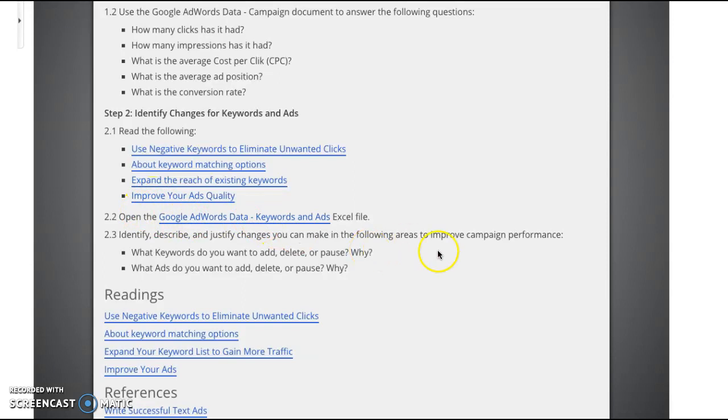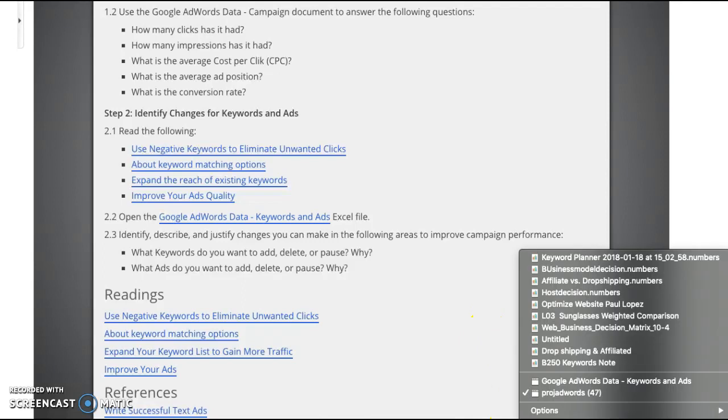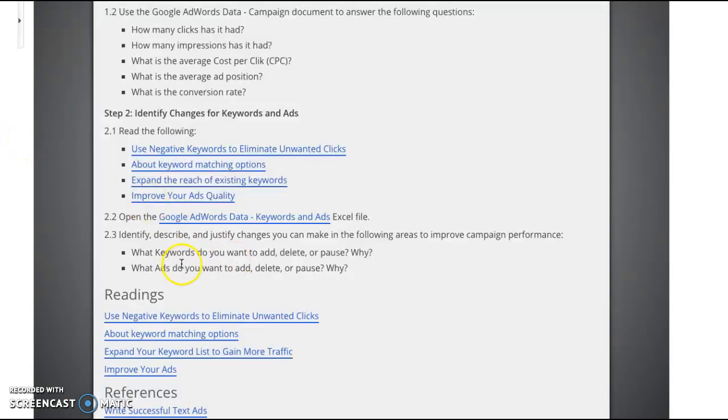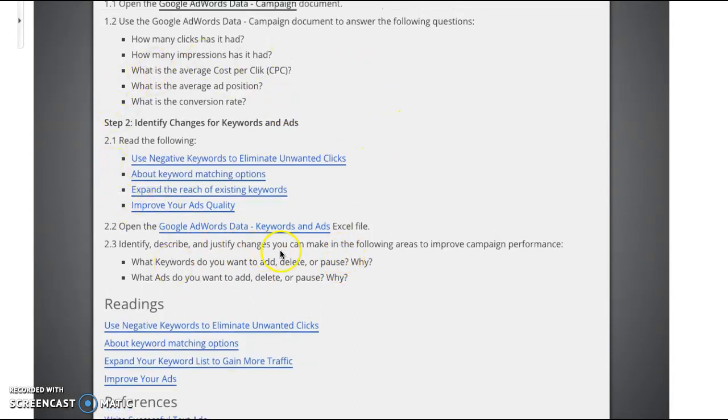You'll download this Excel file. I'll see if I have that Excel file accessible. So here's what that Excel file will look like. Again, when you pull up your keywords in AdWords, you should see similar data. And based on this, you'll consider what keyword you want to add, delete, or pause, and what ads you want to add, delete, or pause. And that will be the crux of this assignment. But it's really taking you into how do you use the data that comes from AdWords, and how do you make actionable changes based on that.